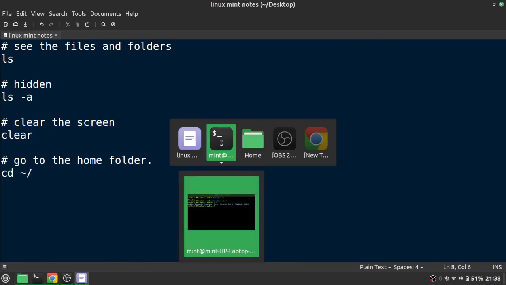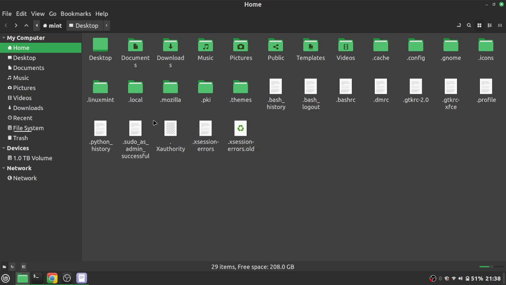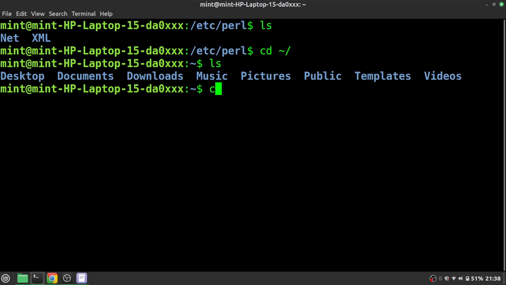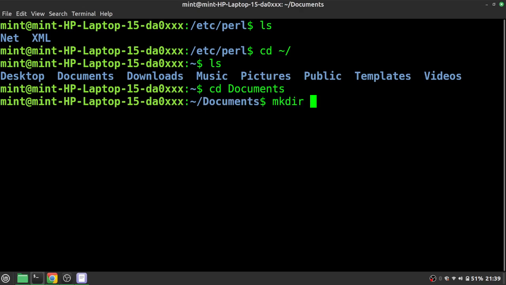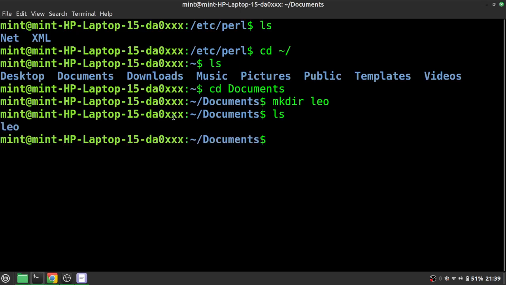Okay, and now let's see how I can create a new folder. For example, if I do it in the documents, I'll double click on the documents, then right click, create a new folder, and name it, for example, Leo. Okay, cool. I can do it in this way, or what I can do is cd Documents, press enter, then mkdir and the name of that folder, press enter, and type ls.